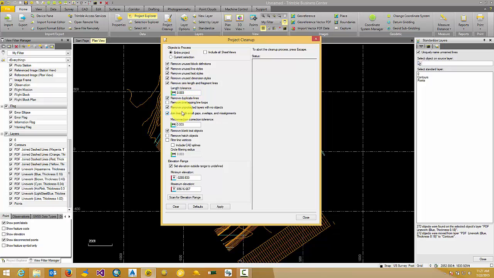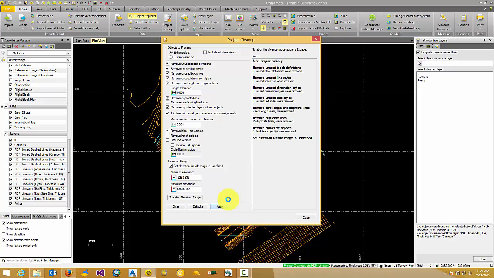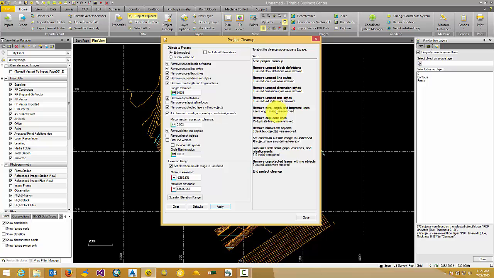Removing duplicate lines. Also, if you have lines that should be joining but they are not, you can set that tolerance at which the lines are going to join. Once you're happy with all of these settings, you can just say apply, and the project cleanup command is going to start, and you will get a report.